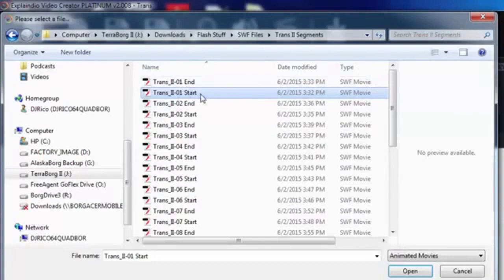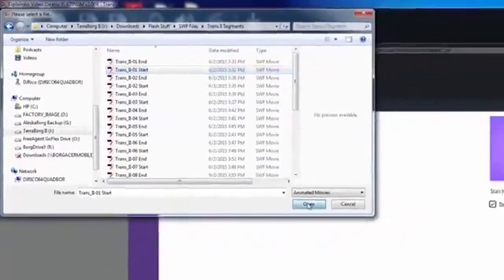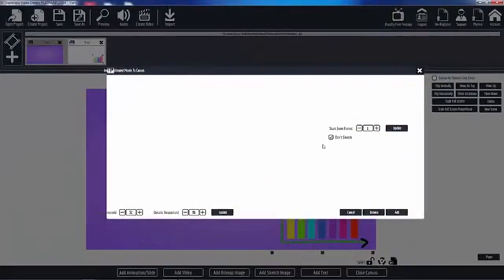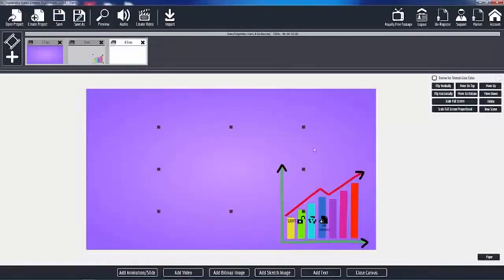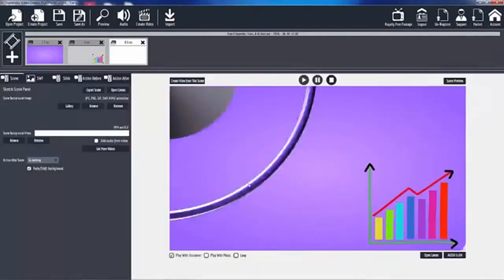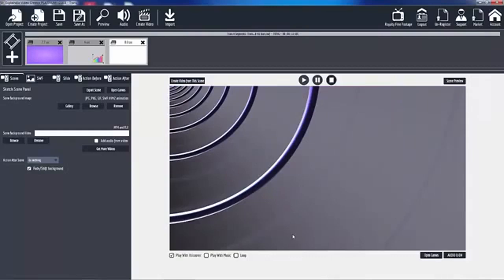I know, yeah. But see, the transition is starting and then it's ending, but it's starting at the end of the first and ending at the beginning of the second. Okay, so we have to start now. Bring that in. We're not going to sketch it. And then we're going to scale it to full screen. Okay, so let's close the scene, the canvas. And see, that's the first part.